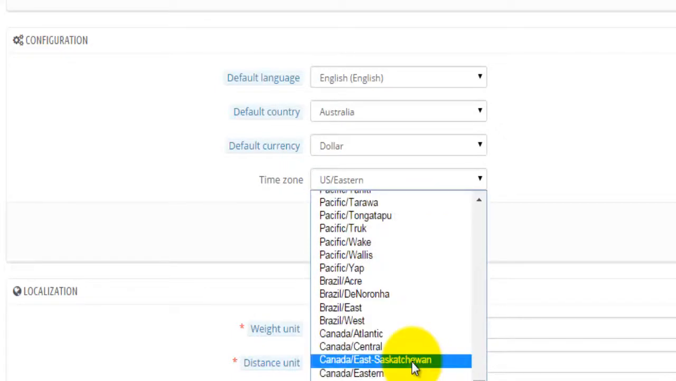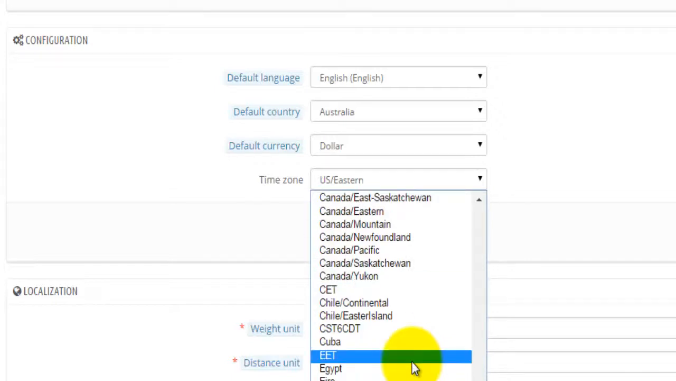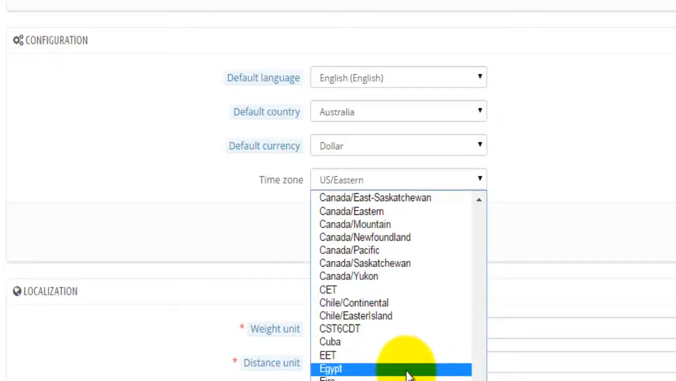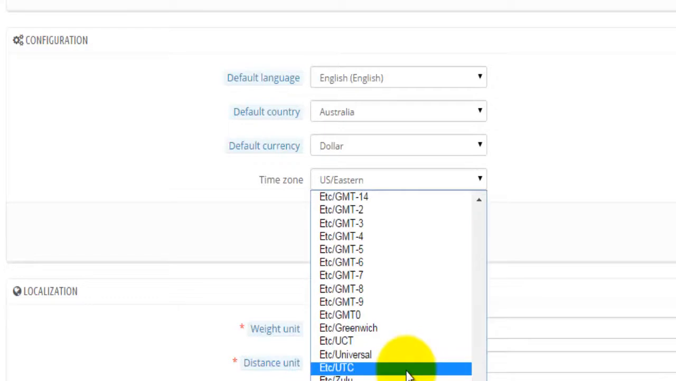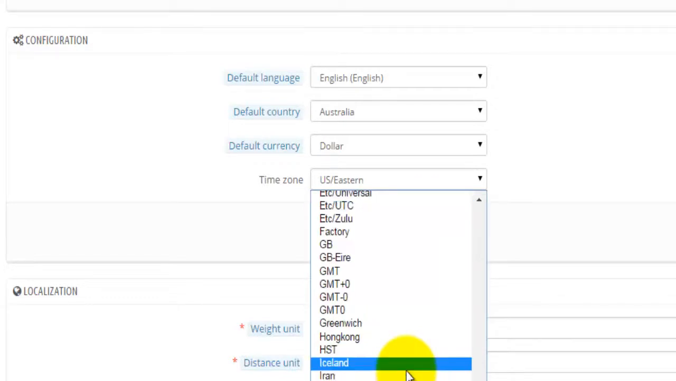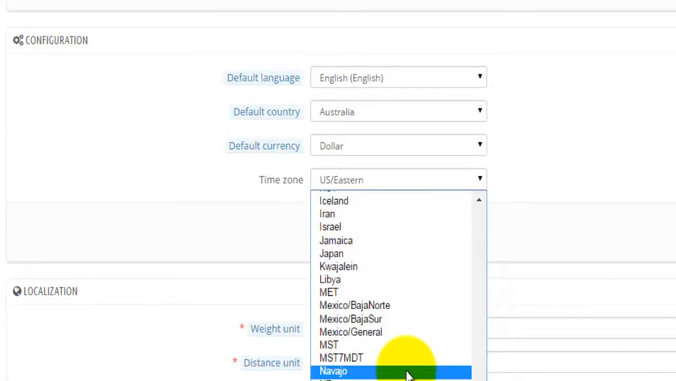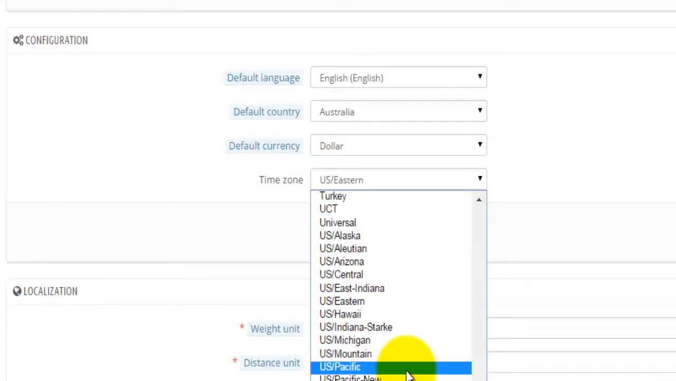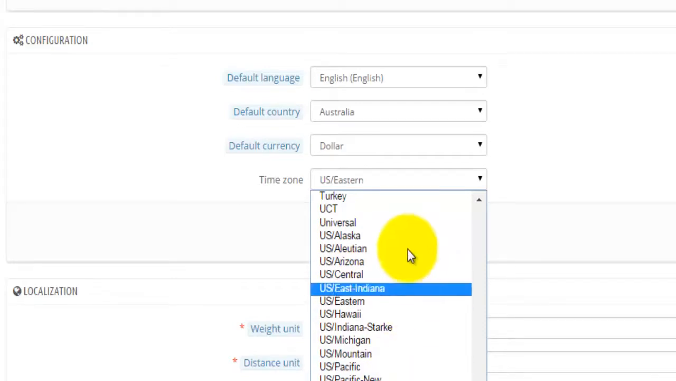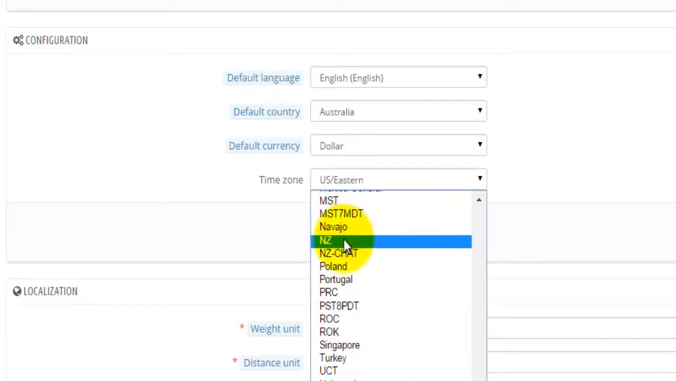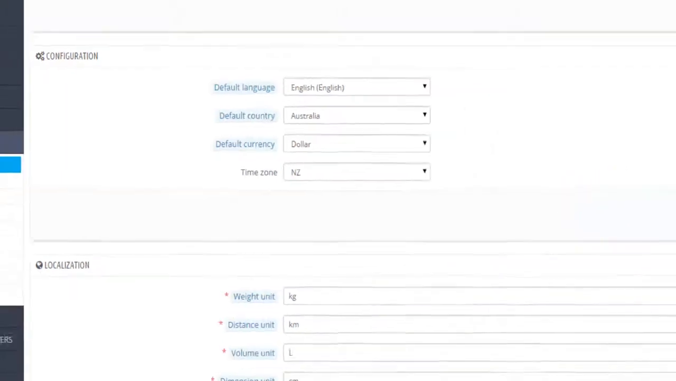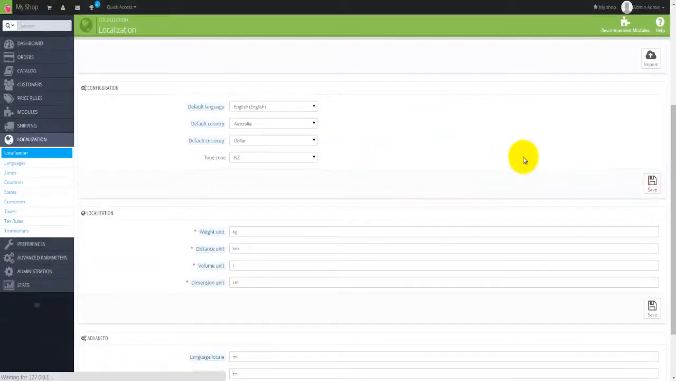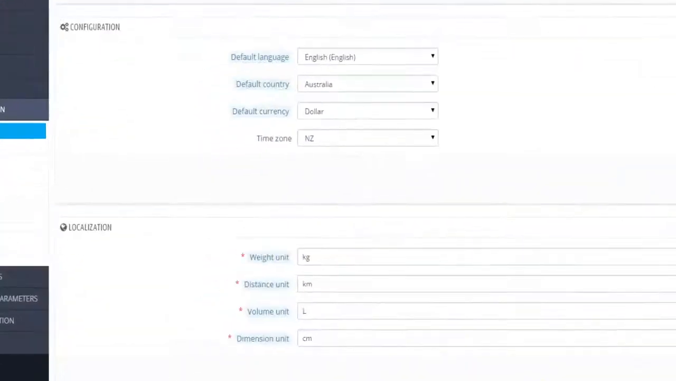But you get the idea. You'll find the time zone of your country, and you will select that one, and that will be your time zone. And this is really good if you're having international customers, or if you're living, for example, in the USA where there are different time zones, or I think in Russia as well. So I'm going to select any time zone. Let's go with NZ, and I'm going to hit on save. Alright, let's move a bit more down.